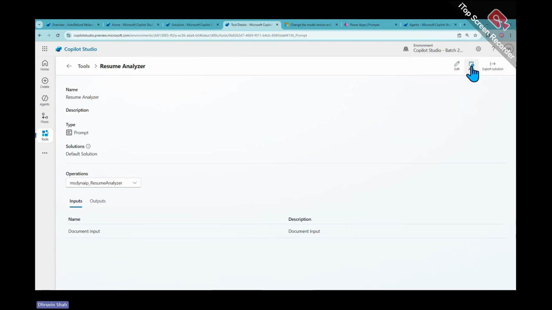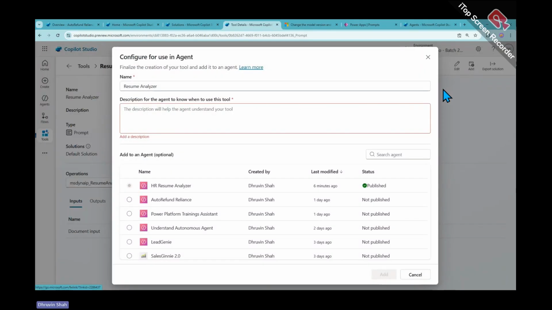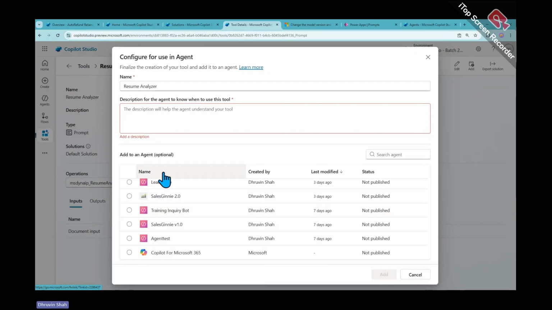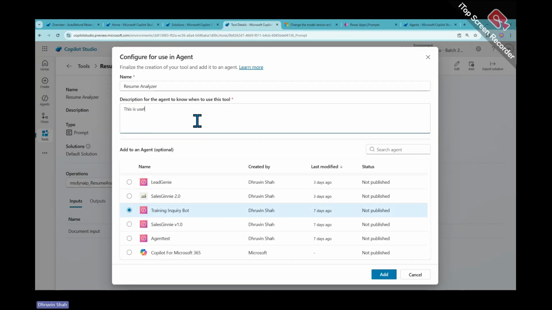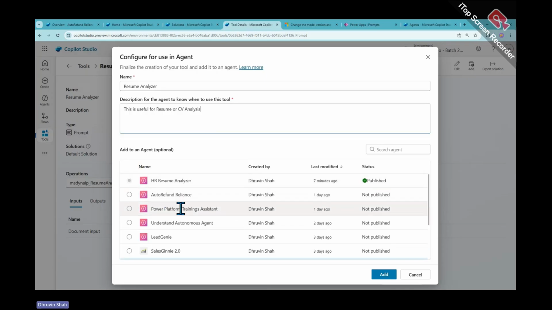And there is an option over here when you click on the add button. Basically there is an option provided here that, apart from this, in which other agent you want to reutilize, you just need to provide some description that this is useful for resume or CV analysis. And let's say for an example, if I just want to utilize the same one for my other agent like auto refund Reliance, I can add that, and this will be reutilized over there as well. So it's totally up to us where we want to utilize this agent.